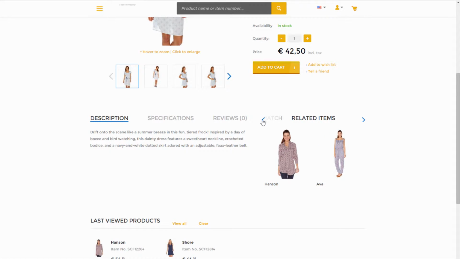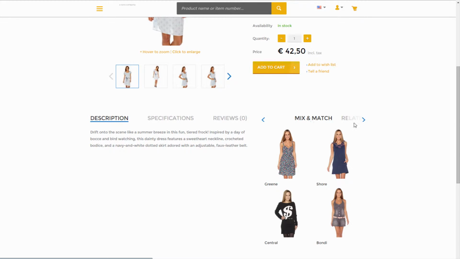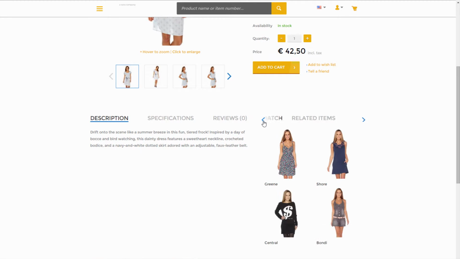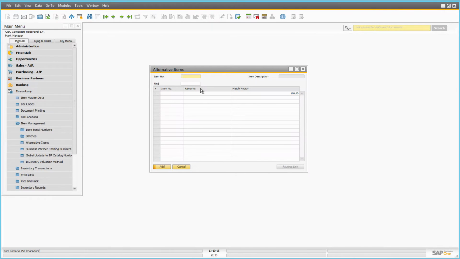Alternative items can be of two types, mix and match and related products. So, up to four alternative items can be shown per each type. And now let's see how to add alternative items in SAP Business One.